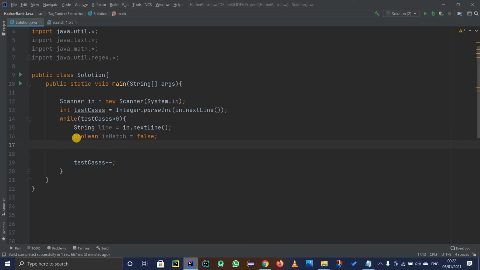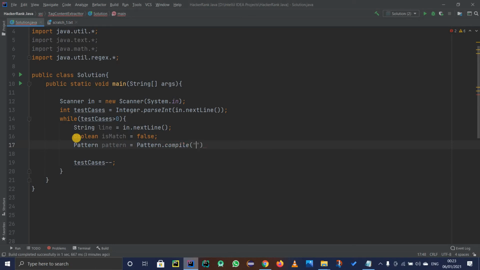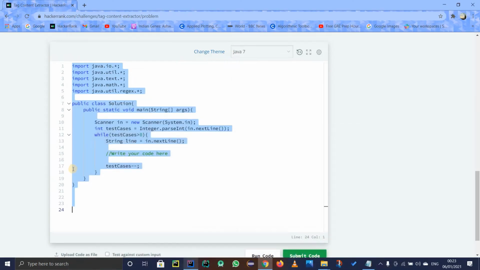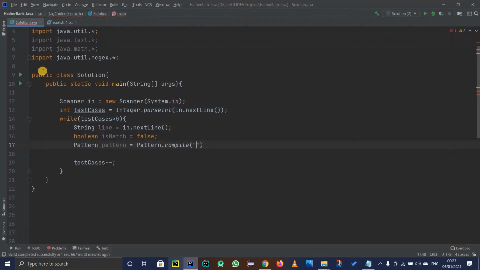After that, we obviously have to write the regex. For writing the regex, we need to create an object of the Pattern class, equals Pattern dot compile, with capital P. We have to compile the regex that we are going to write now. The thing is that they have told us the rules, so let us copy this text over here so that we can get to know the rules and change it according to them. I'll simply comment it over here.